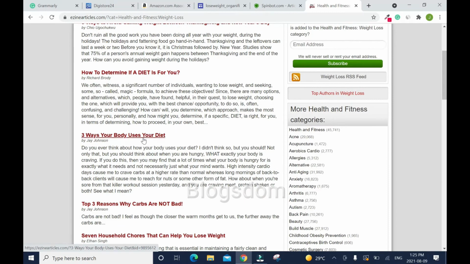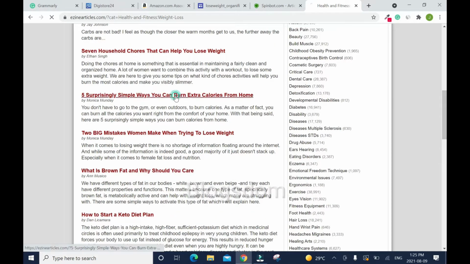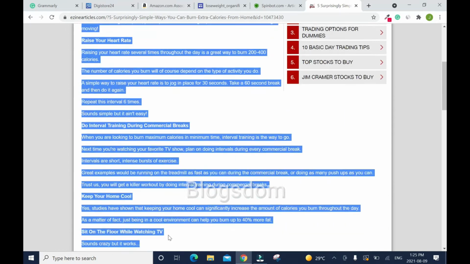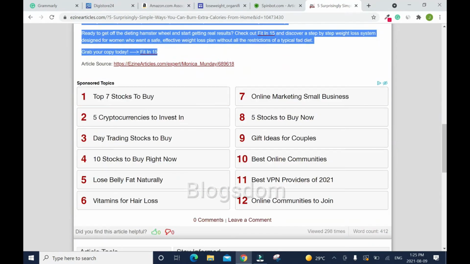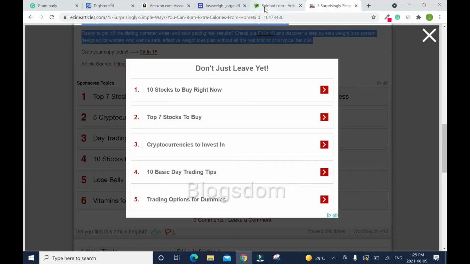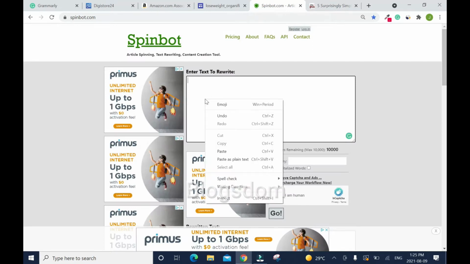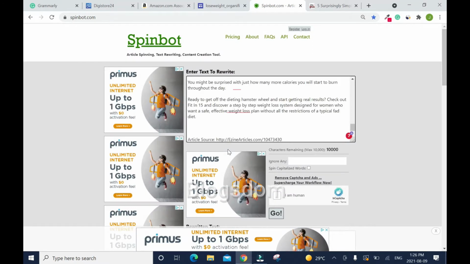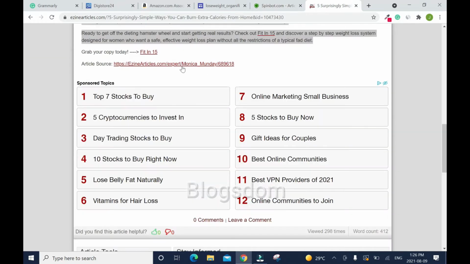Three ways your body uses your diet. Top three reasons why carbs are not bad. Alright, so I'll click on this one. Highlight everything. Like I said, this is a free article that anybody can use. Okay, so right click, copy, and go back to Spinbot. Right click. You can use the articles without doing anything. You just have to include the article source.